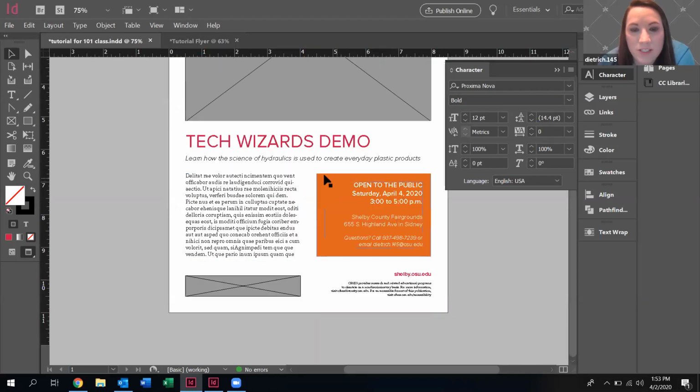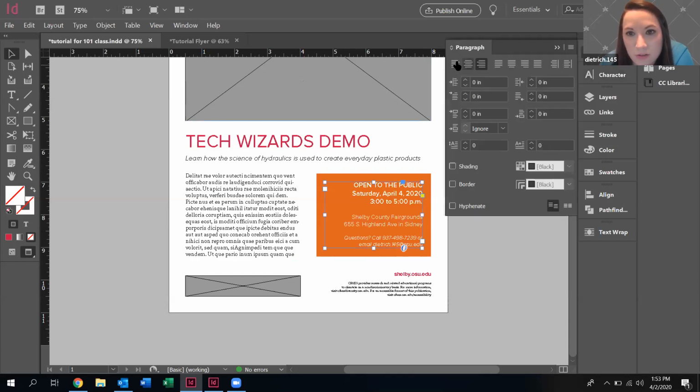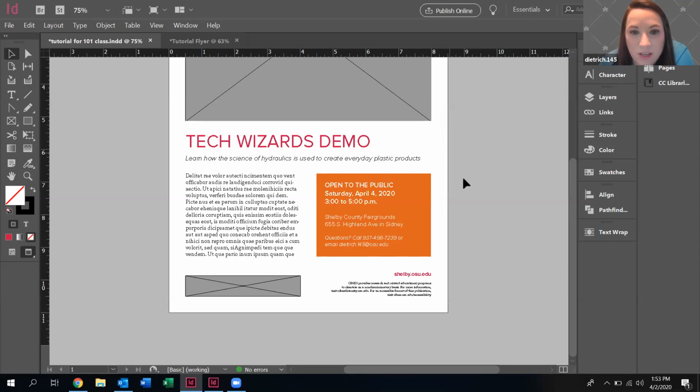Yeah, so this is what we consider a graphic element. It's treated more like an image than actual text. It's really up to you. It's not going to hurt if I left align it. I mean, it still looks the same.